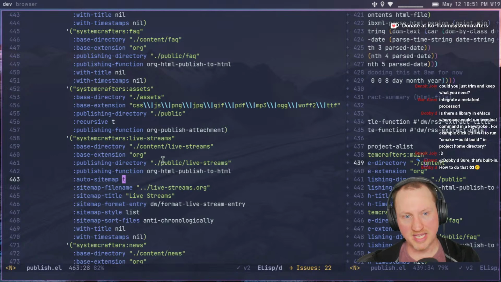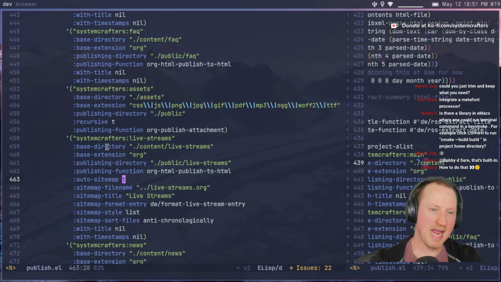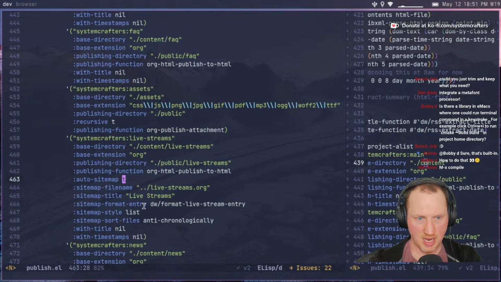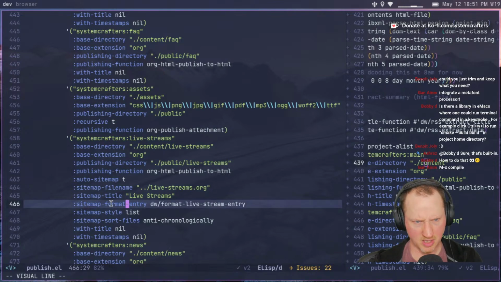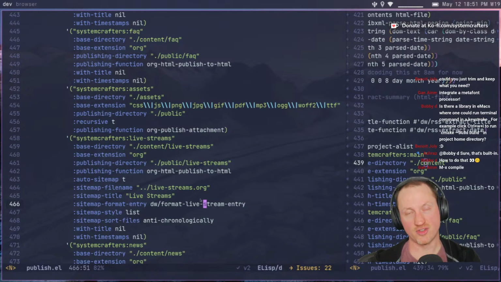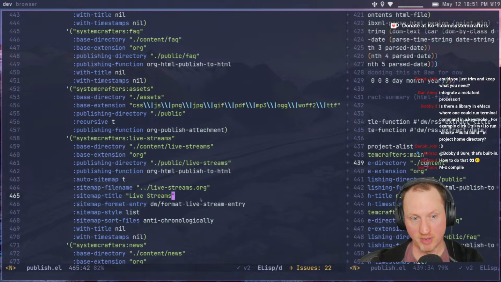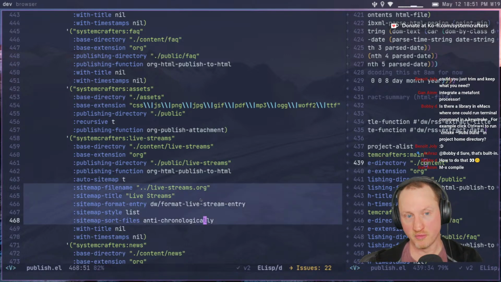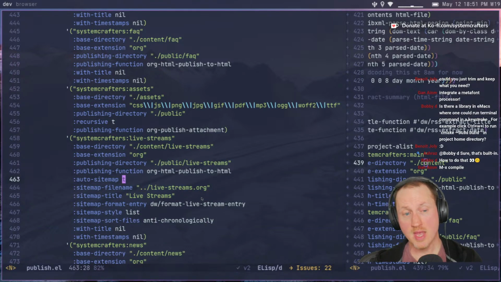What this does is look at all of the input files for this particular project, part of the project list, and run them through a function. You can have a custom function like I do here, a sitemap format entry, and it will generate a new org file based on all of those entries. And then that file can be turned into an output HTML file. So the sitemap part runs first, and then it generates that index.org file, which, let's see, oh, I call it livestreams.org. And then the actual publishing system will take that and turn it into HTML.